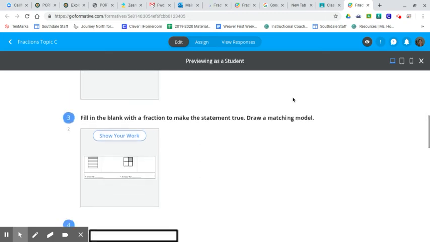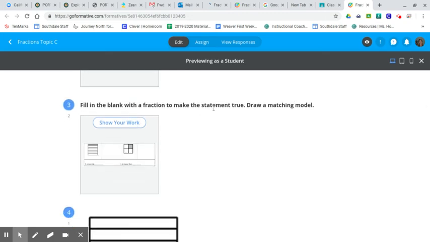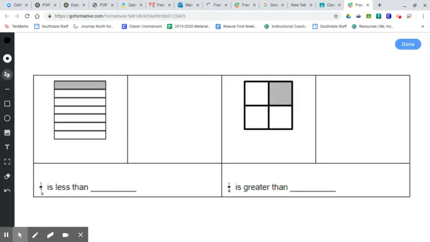Okay. This one says fill in the blank with a fraction to make the statement true. Draw a matching model. So there's two parts to this. You're going to have 1/7 is less than, and you have to draw your own model. So you're just going to use the pencil again. Remember, you want to do equal size the best you can. Mine's obviously not equal. Just do the best you can.